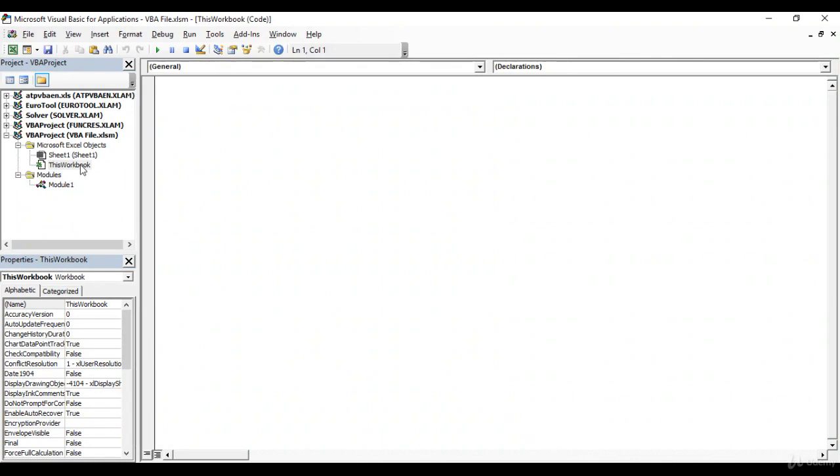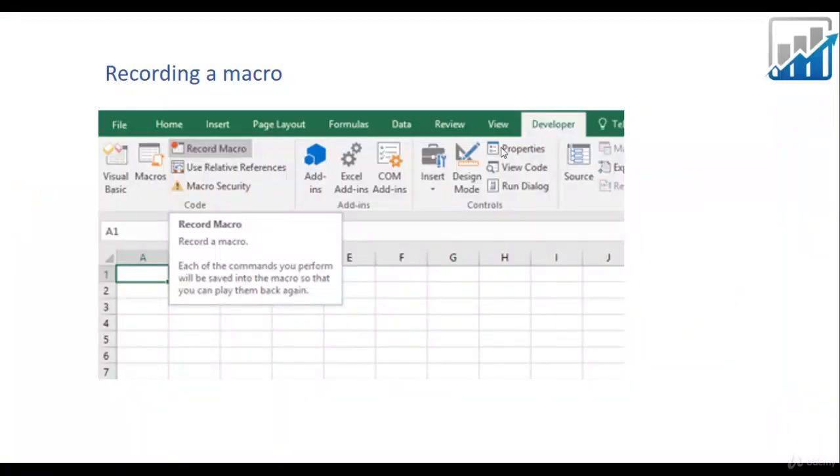I'll go back to the PowerPoint now. As you can see over here, when you go to the developer tab and your cursor is on record macro, it states: each of the commands you perform will be saved into the macro so that you can play them back again.